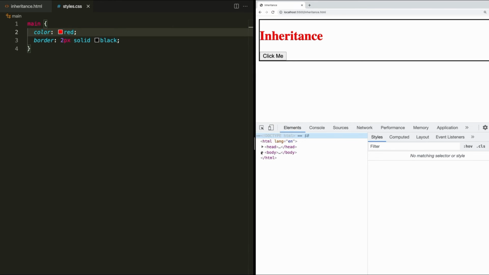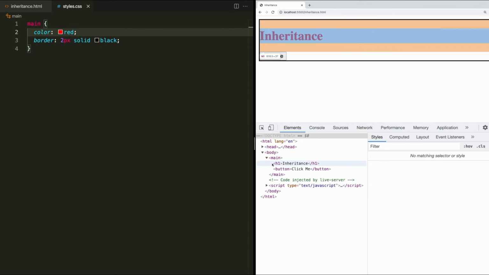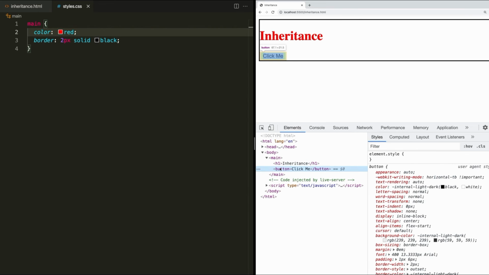So if we open up the body, and then we open up the main tag, we can see the button here. And if we click on it, we can see all of the styles being applied to it. And we haven't set any styles, but we have the user agent style sheet, so the browser defaults, and it's setting a ton of different values. One of the properties it sets is color, and it sets this to the value of a variable internal light dark, which is a Chrome specific variable that will end up being black in this case.